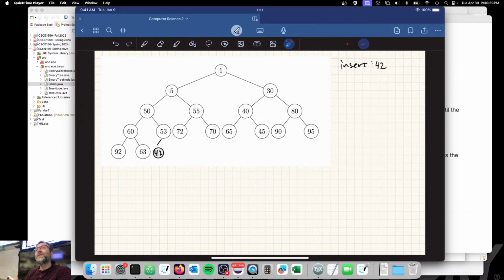Nope. Same trick as before, but instead of going from top to bottom, I go up. Right? So 42 and 53 are out of order. Okay? Swap them. 53 and 42. 42 and 50 are out of order, so swap those. Now, what about 5 and 42? They're good. In other words, I was able to stop short. I didn't need to go all the way up.